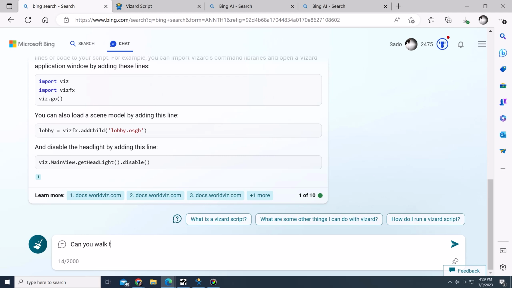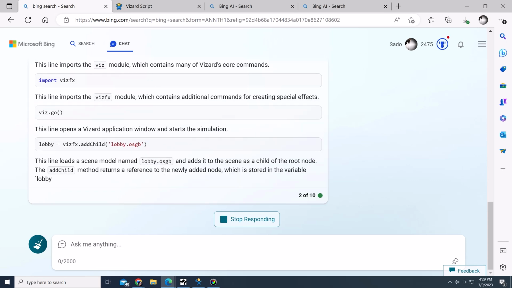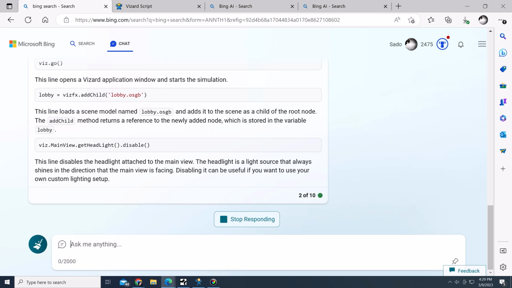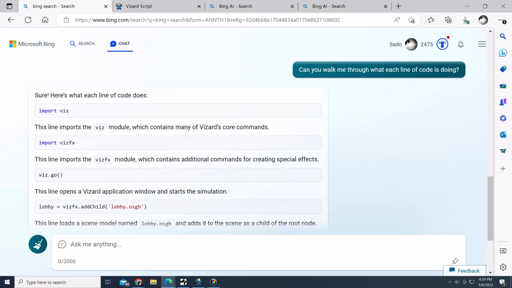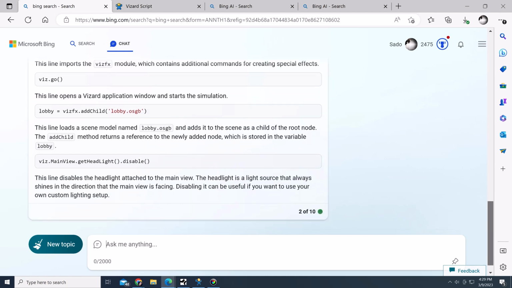can you walk me through what each line of code is doing? And so now that I've asked it to break down a little bit of what each line of code is doing, you can see this is saying import Viz, the line imports the Viz module, which contains many of Vizard's core commands. Viz.go, this opens a Vizard application window and starts the simulation. And then here where you're adding the model, this line loads a scene model named lobby.osgb and adds it to the scene as a child of the root node. The add child method returns a reference to the newly added node, which is stored in the variable lobby. And then this is giving you what this line is doing about the headlight.